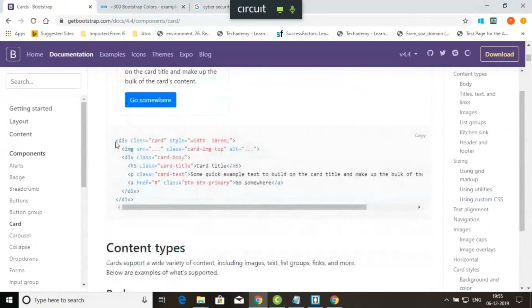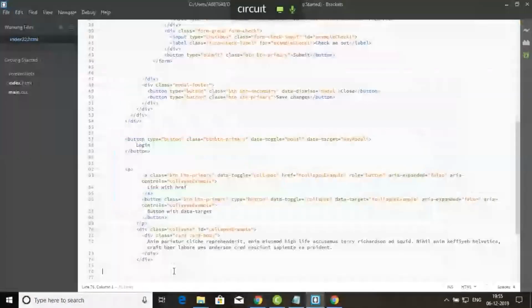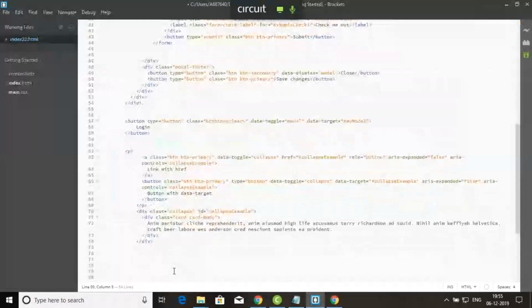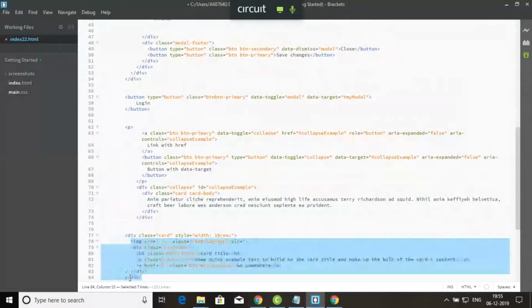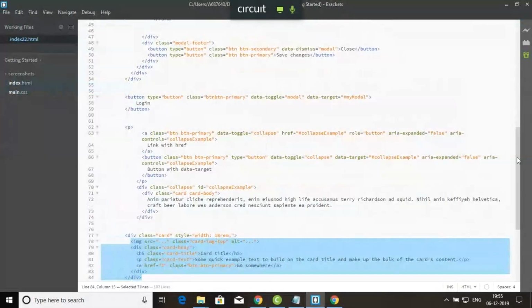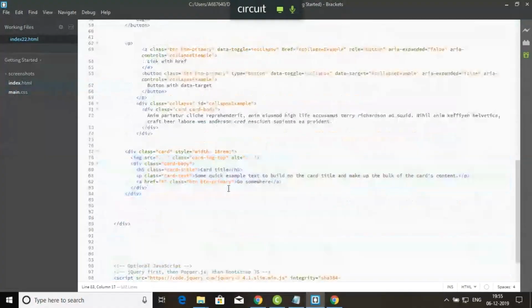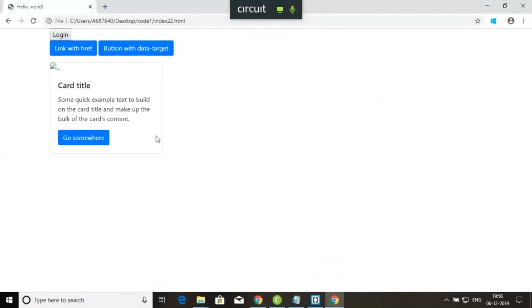So if I want to implement a card, Control C, and create a particular card using Control V. Tab, save it, file, save all. So if you come here and refresh, you can see how this card looks like, right?